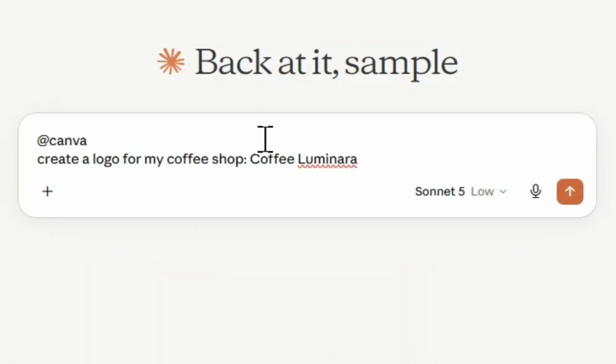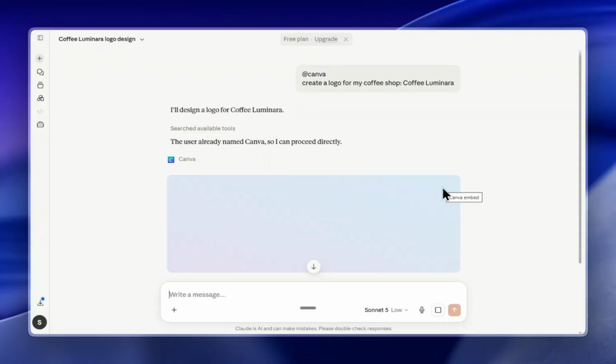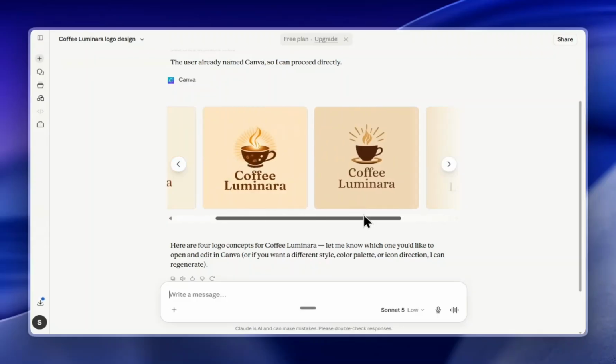Now watch, I just type what I want, hit send, and Claude's actually building this design live inside Canva. No switching tabs, no manual template hunting. Look at that, done. And that's it. Claude's now connected to Canva.